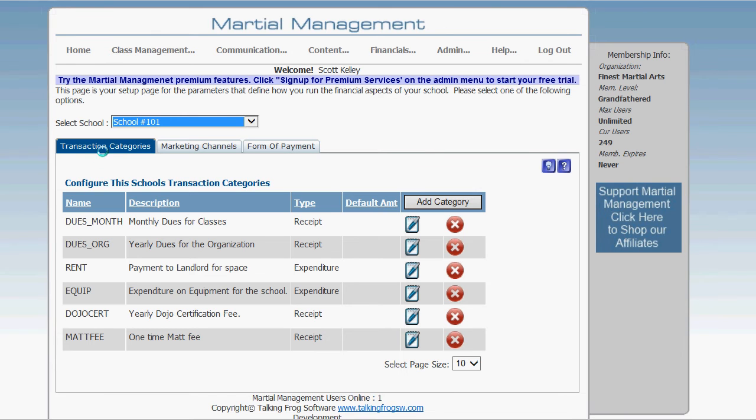Under the first tab, you'll see transaction categories. What that does is give you the ability to take any of the transactions in the system and categorize them, much like you would with, say, a general ledger. You get a short name, a description, and a type, whether it's a receipt or an expenditure, and then if you wanted to assign a default amount to that particular transaction, you could.